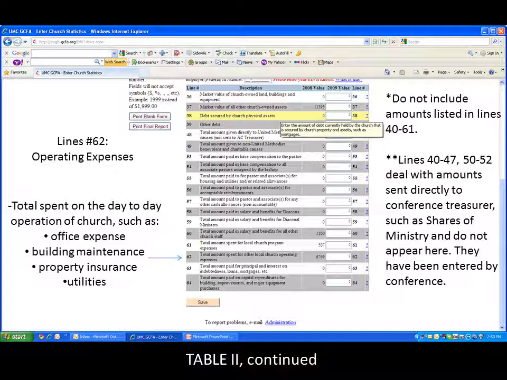Over on the right, these are the things not to include in your operating expenses. Do not include, according to the instructions, amounts listed in lines 40 through 61. Of course, you're going to notice that lines 40 through 47 and 50 through 52 aren't even on this form, so you may be saying, why should we not include them if we're not even able to? These would all be amounts that have been sent through the conference treasurer, and the annual conference finance office has already declared these amounts to the denomination for us. So don't worry about them. They've already been entered by conference.